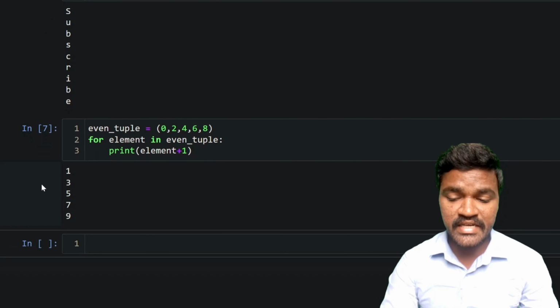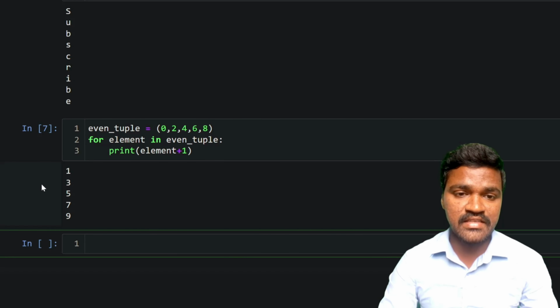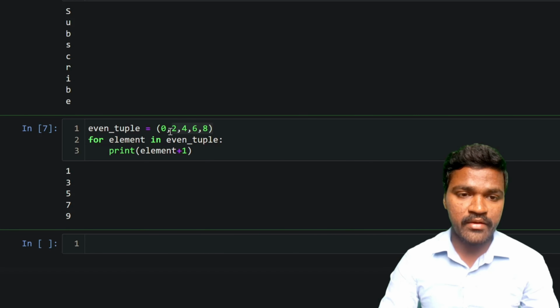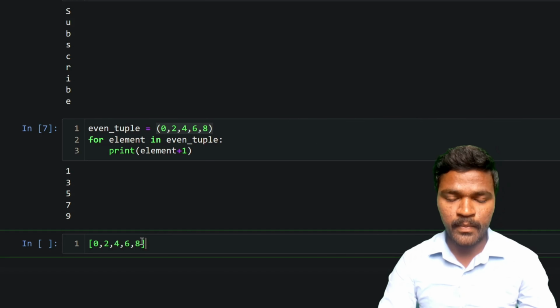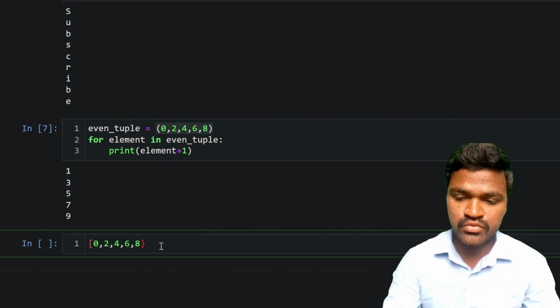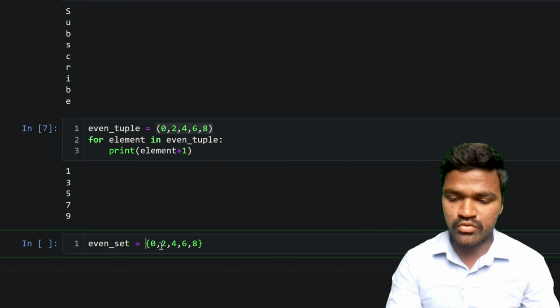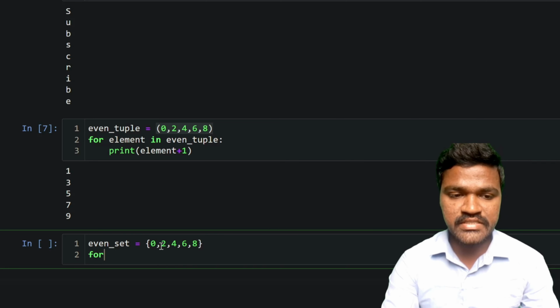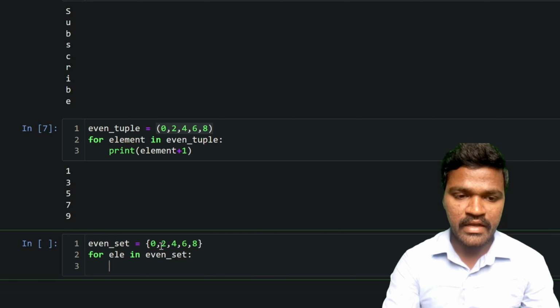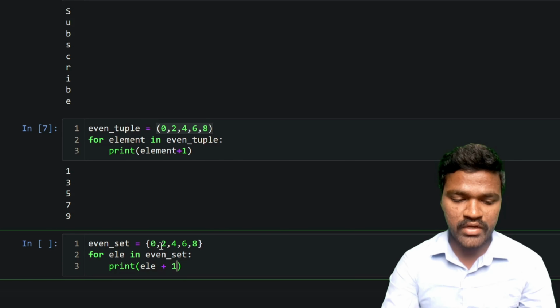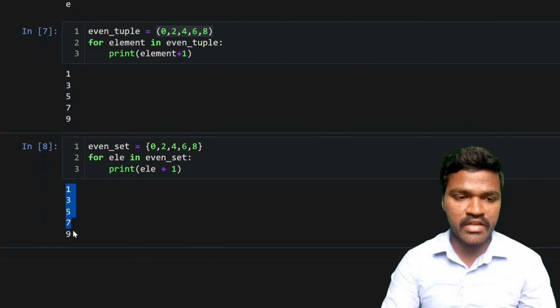Let us go and see with the set. Set is another collection, right? But still the same concept works in set also. So I am taking these same values again, and I will convert this list into a set, and I will name this as even set is equal to this one, and I will iterate through each and every element. I will just make the element as ele in even set, and I am just printing element plus 1. So I am able to get all the values here as well.